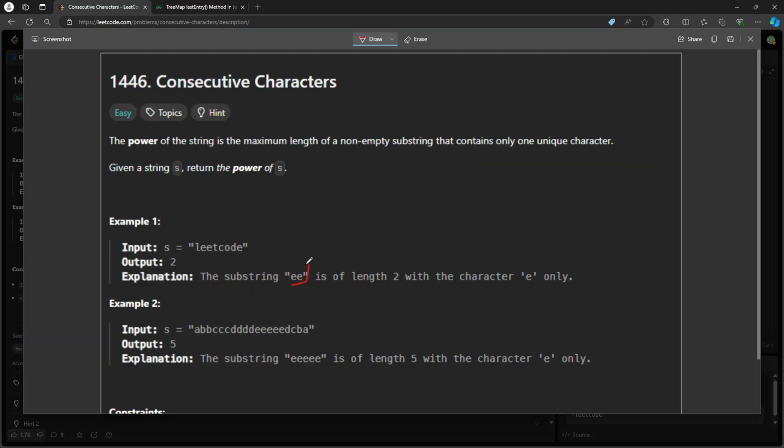So this is going to be what? Double E. Double E represents the length of 2, which has the maximum length. And then this one is going to represent what? This is 5E, and then this is 4D, and then this is 3C, and so on. So you want to find out the maximum. So how do you find the maximum?